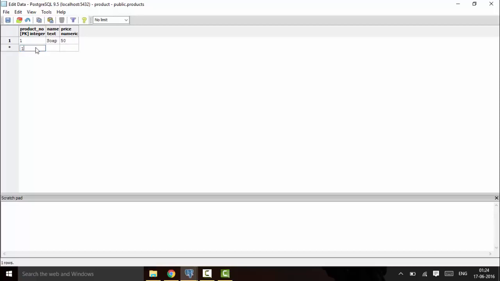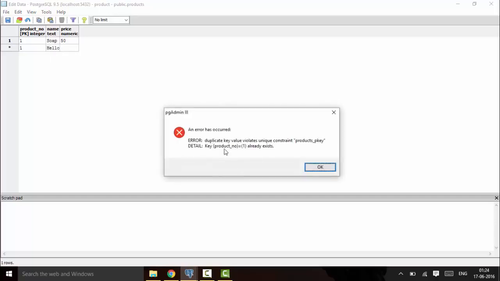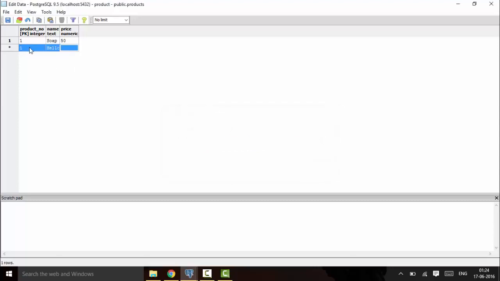Now I will enter 1 again, and anything like hello, and you would see that I get an error: duplicate key violates unique constraint products primary key. The error says key product number equals 1 already exists, so I cannot enter one more product that has the same product number as this. So I have to enter 2 and enter hello, and I'll enter 100, and you see that it successfully enters. So this is the role of a primary key in our table.